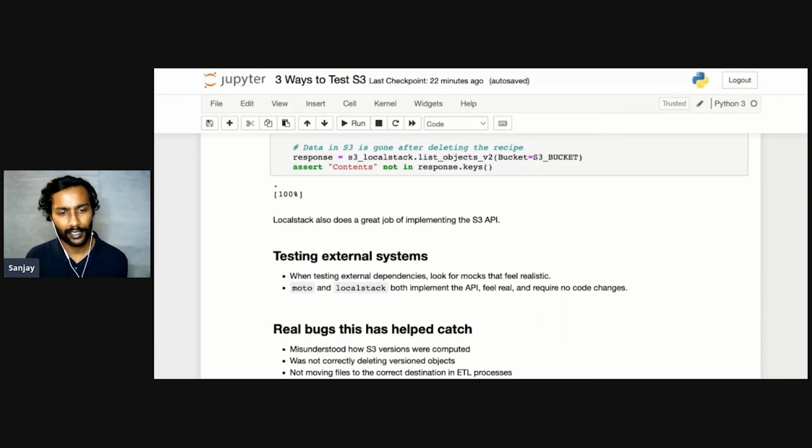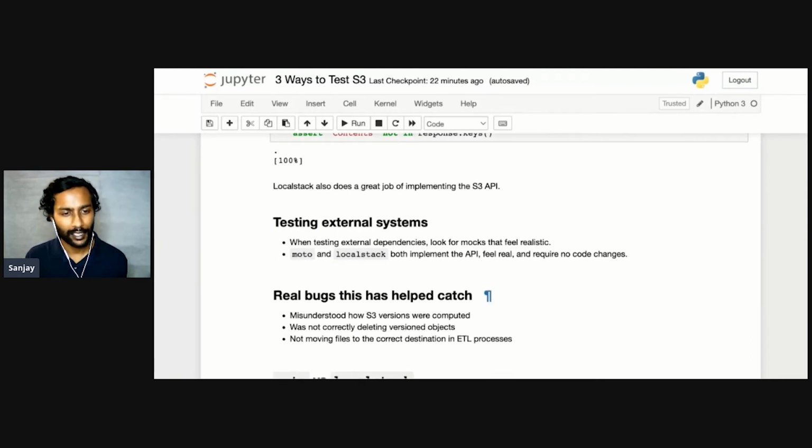At the beginning of this talk, we said that testing external systems is really hard. People are intimidated by it or unfamiliar with it. And I hope you've seen here that it doesn't have to be hard. My advice is to look for libraries that look and feel like the service you're trying to test.